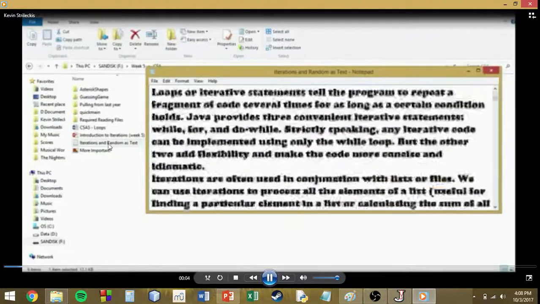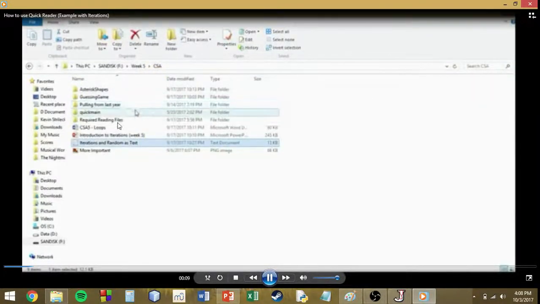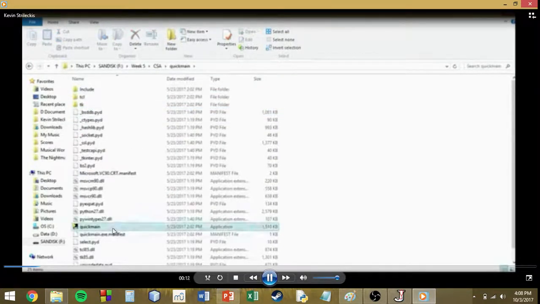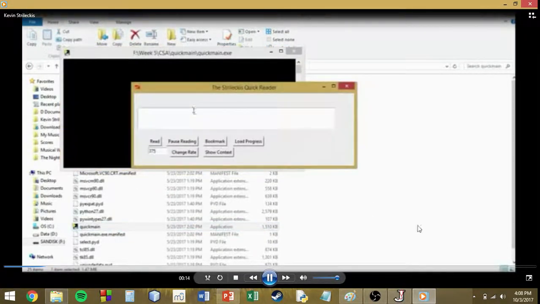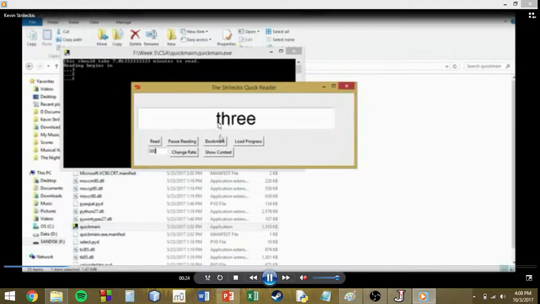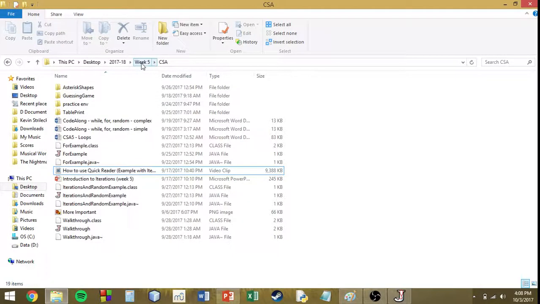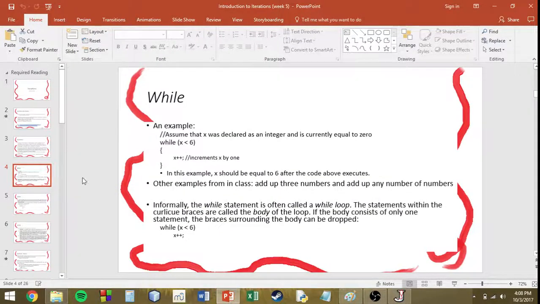Download those files from eCampus, the iterations and random as text, and the thing for quick main. You would run the quick main application, use it to open up, set it to whatever rate you wanted, use it to read your iterations and random as text, and it would start reading for you. As long as you're very fluent in English and in all the words that are popping up, you can change that rate to be as high as you like, and it works really well because your eyes don't have to move across the page. So it would actually cut down on your reading by a lot.